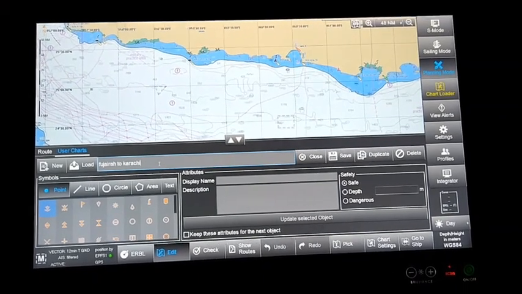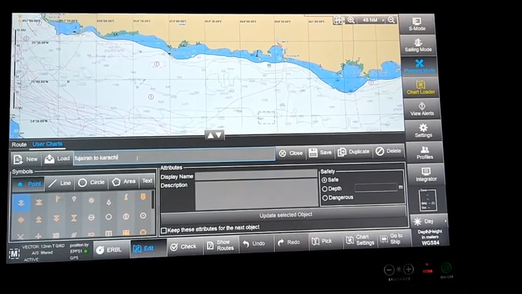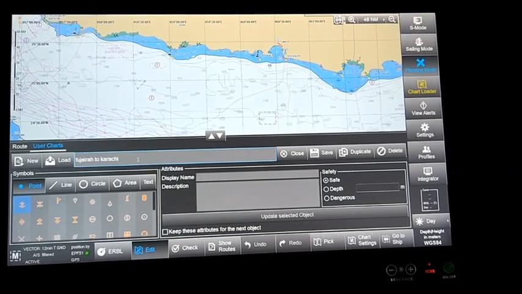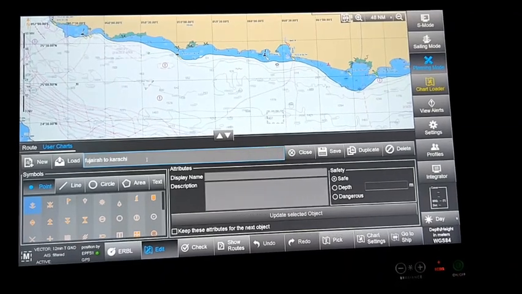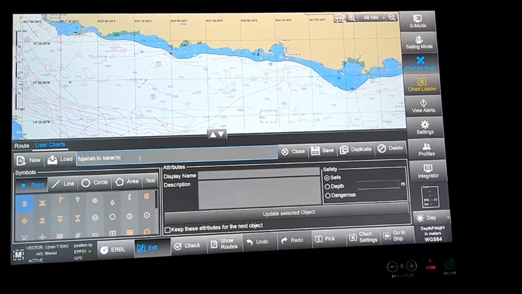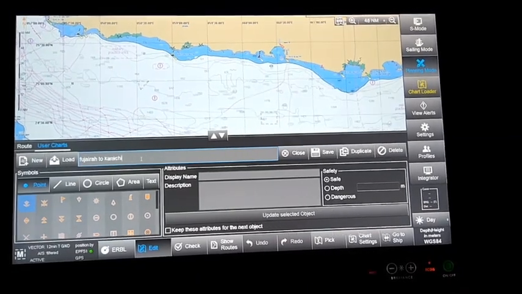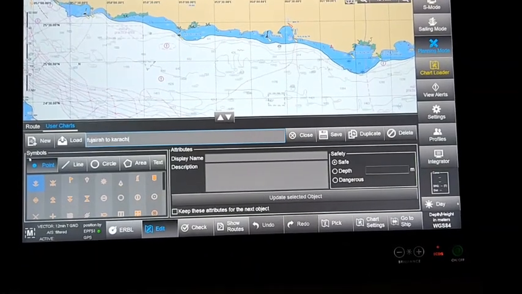Now, I have given a name to a new chart which I am going to make. This chart can be saved forever. Whenever you're going from Fujairah to Karachi, just click the chart and the information will be overlaid. It's that simple.